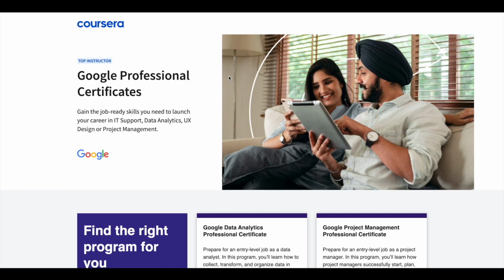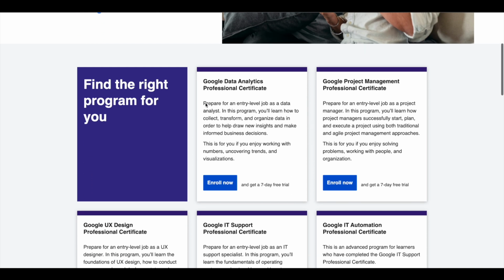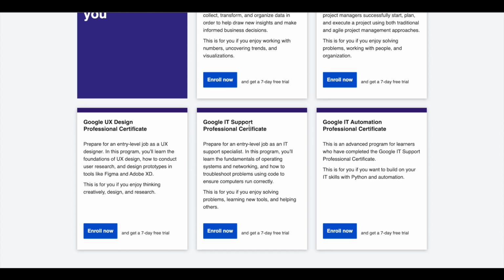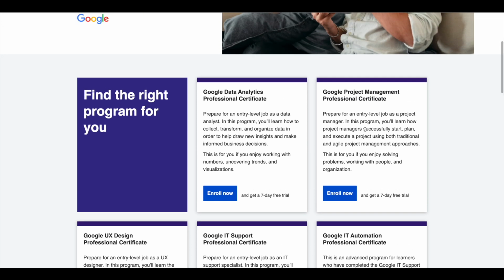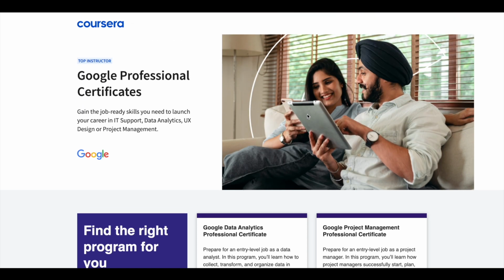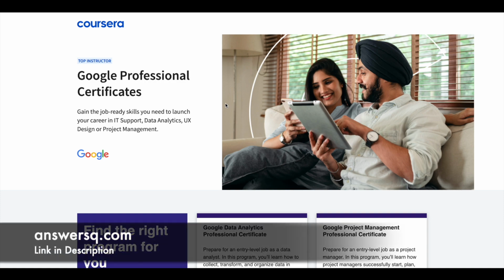Hey guys, just a small update about Google Professional Certificates. Google offers 5 professional certificates in data analytics, project management, UX design, IT support, and IT automation. These certifications are 6 months long, and they can prepare you for entry-level jobs in their respective fields. And if you'd like to explore these professional certifications, which can help you get a job, I'll leave the link in the description. Do check it out.